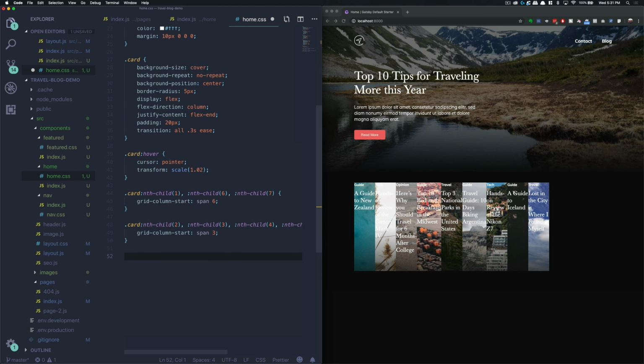Then let's go ahead and add our media queries here. So when we are going to smaller screens, the size of the cards is going to change.